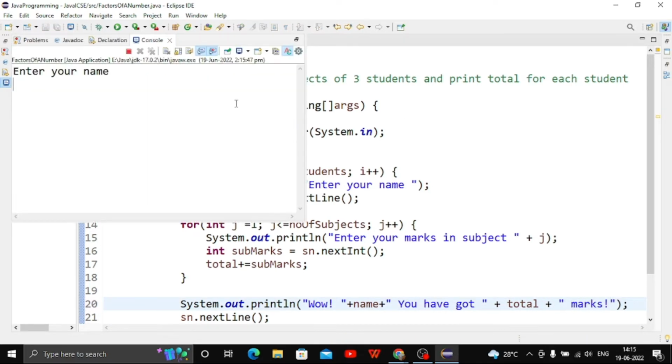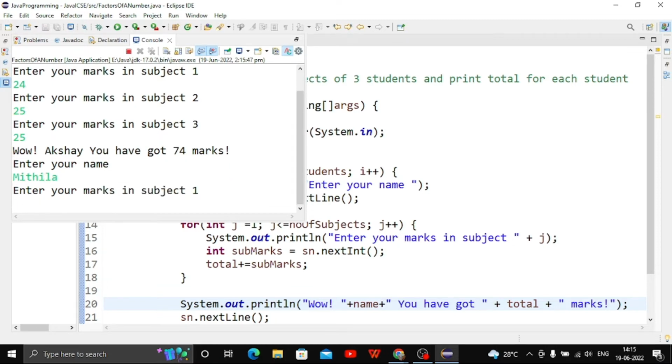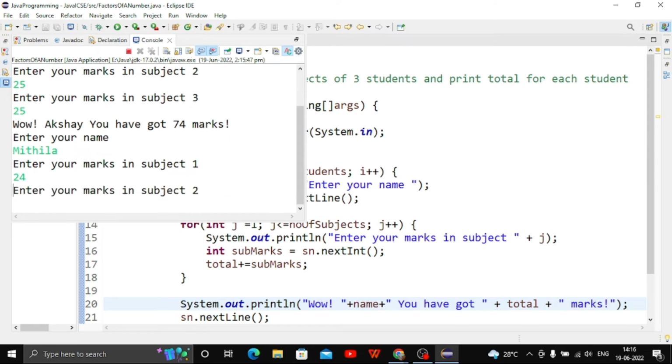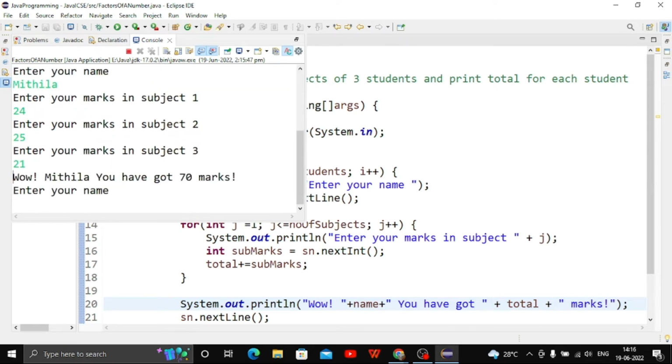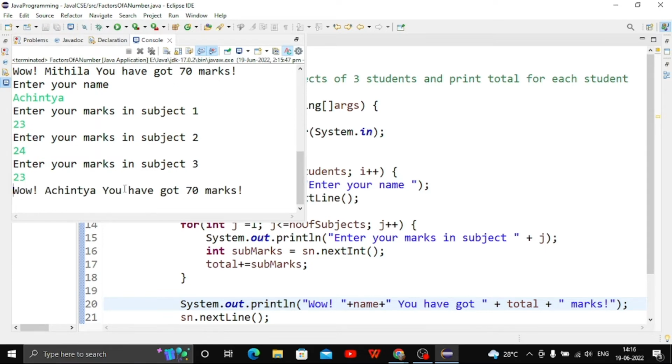Okay, now let's see. Enter your name, Akshay. He's got 25. Oh, 25, 25. Akshay, you got 74 marks. Now let's say Mithila, she's got 25 and 21. She's got 70 marks. Wow. And then we have Achintya. He's got 23, 24, 23, and he's got 70 marks.